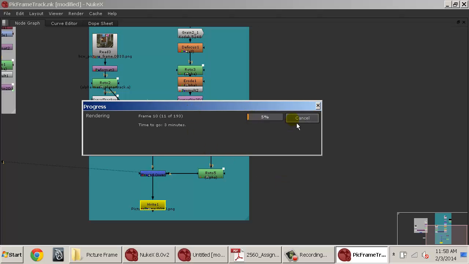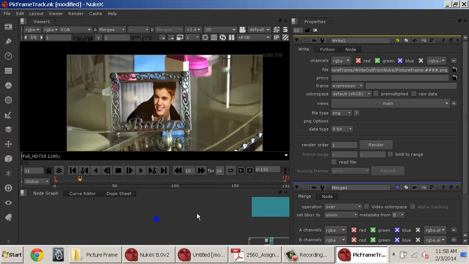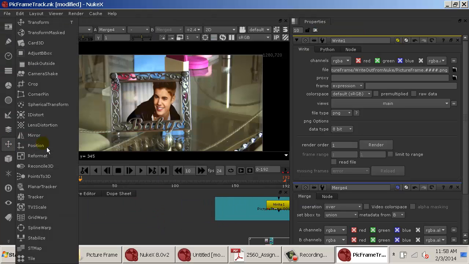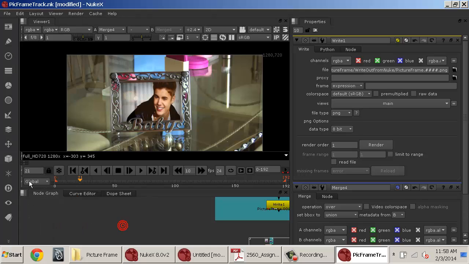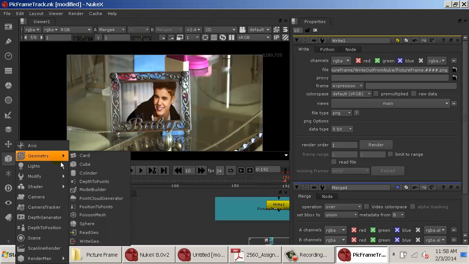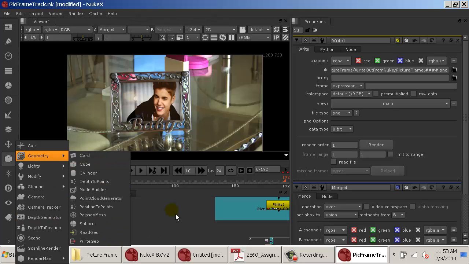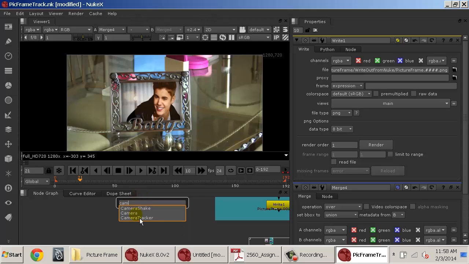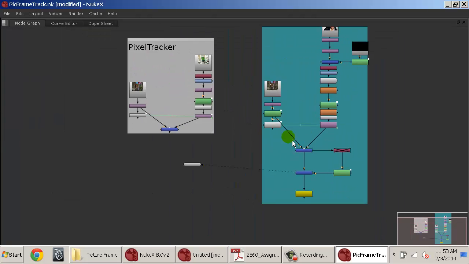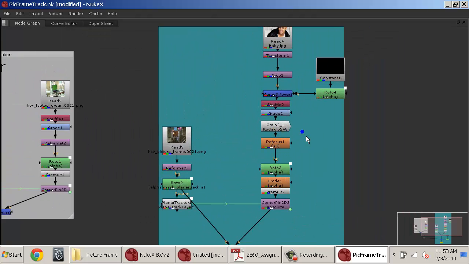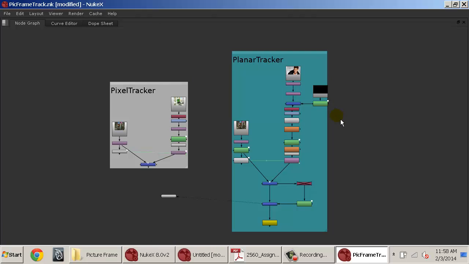I'm going to cancel for now. Next time we'll get into some more tracking things. We'll cover the camera tracker, which is under 3D, I believe. Somewhere in there it's camera tracker, or right there. Okay, and this one is even more powerful than the planar tracker. And you can use it for lots and lots of things. Okay, so that is planar tracking and pixel tracking.